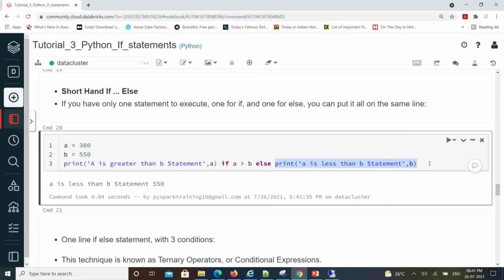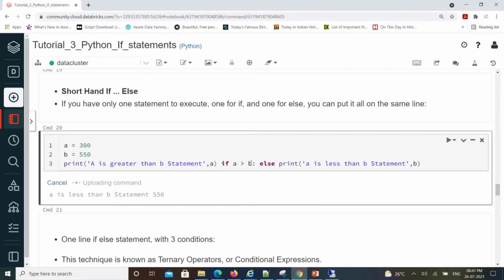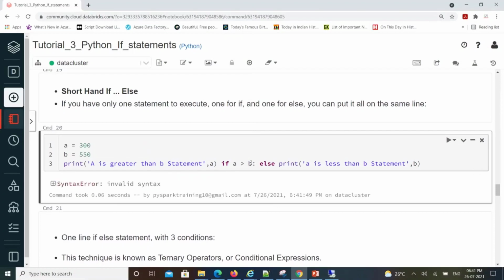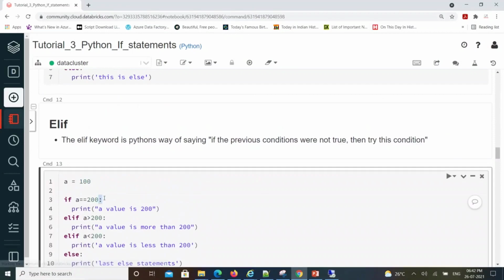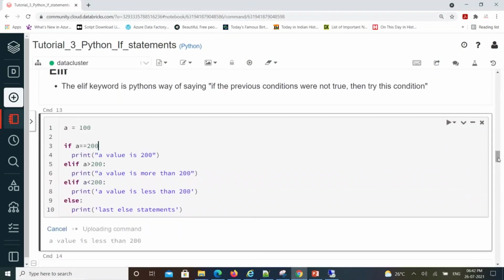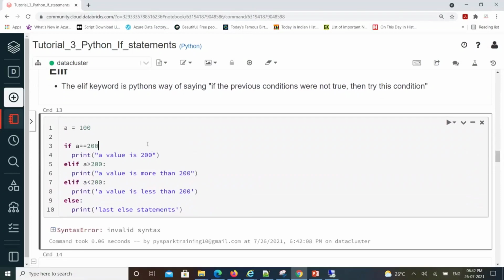And when you observe here, we are not using a colon. When it comes to multiple lines, we'll be using a colon. But when you are going with the shorthand if, you should not use a colon. Remember that. Normally when we are writing here, you see we are using a colon. If you're not using a colon, what will happen? It will throw an exception: invalid syntax.